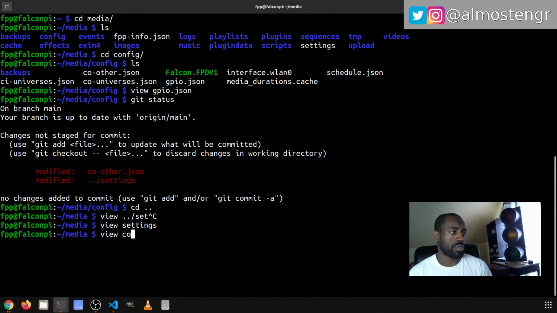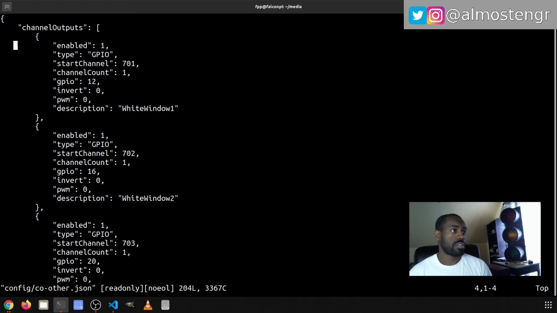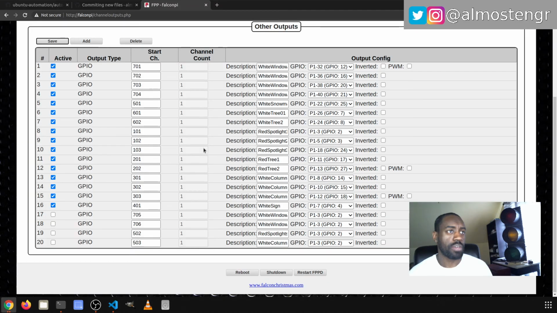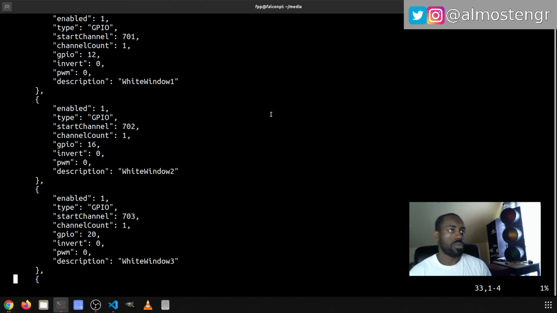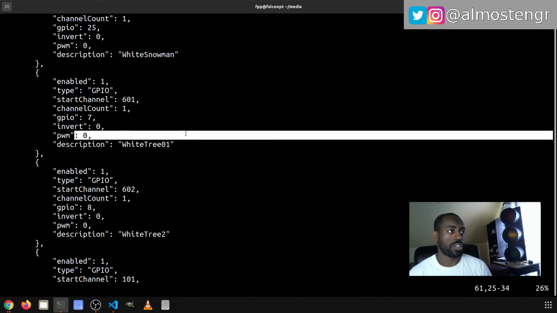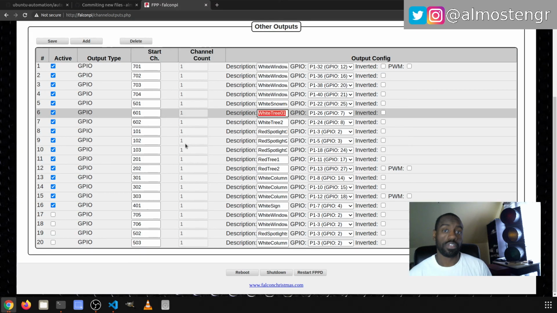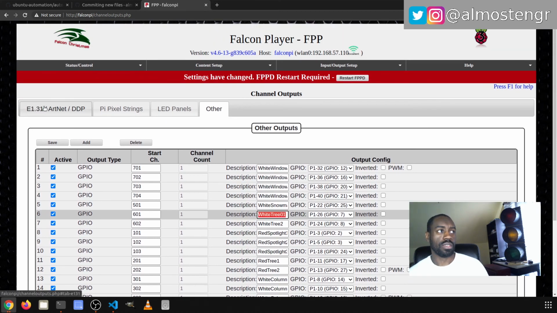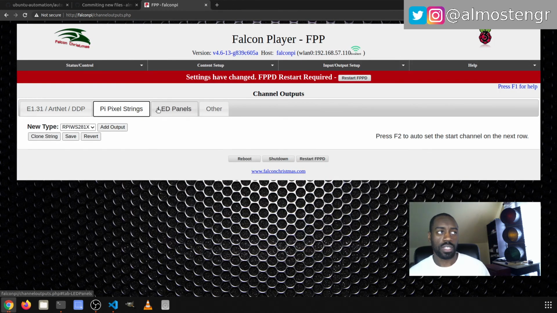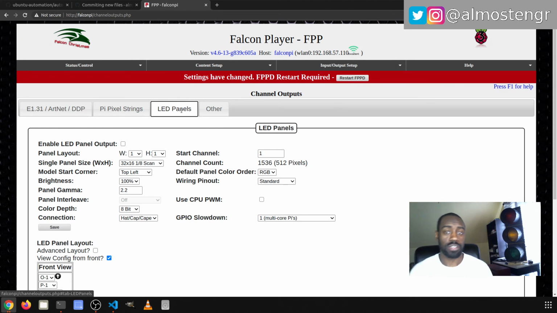if we do a view of the code, a view of config code other.json, you'll see in here where I believe I modified tree 01. So if we jump down to tree 01, you'll see that here in the description. And so all of this information, especially your network connectivity or your pixel strings or anything of the else nature, you'll definitely want to make sure that gets backed up in case you have a corruption issue with your Raspberry Pi or something happens to your Raspberry Pi.